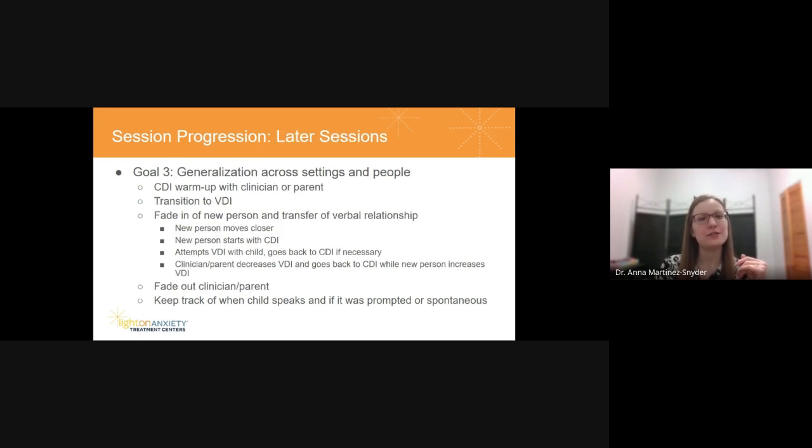And then we want to do the generalizing. At this point we want to work on transferring that verbal relationship. The way I explain it to parents is, once your kid is verbal with me, that opens up so many more doors, because then we can work on transferring that verbal relationship from me to teacher, to coach, to extended family, to the person behind the counter at the bakery. We can generalize that verbal relationship all sorts of places. I also do a lot of parent coaching to help parents do that as well.